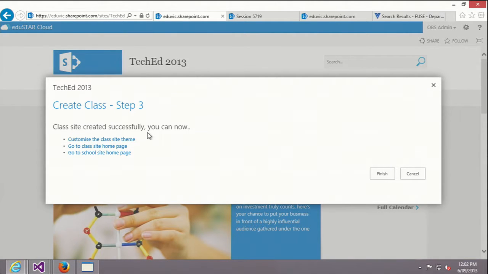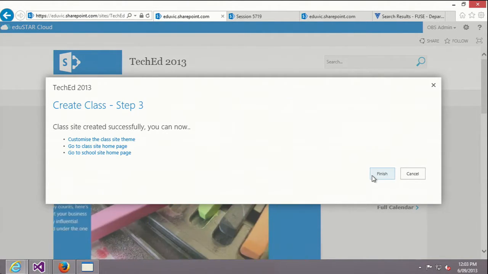If, however, I happen to not put any students in there, I would have seen that working on it dialogue for a little while longer. So that's all they have to do to create a class.